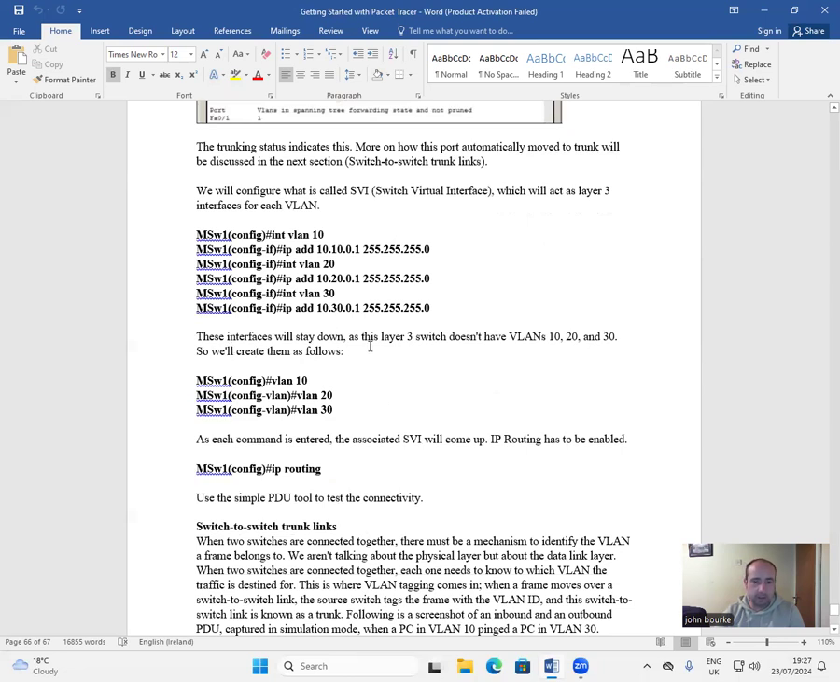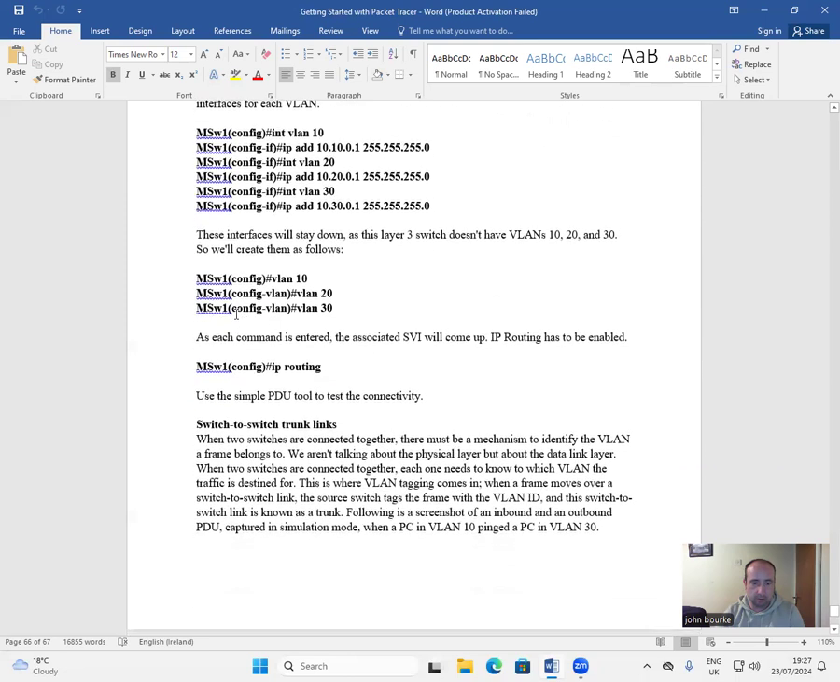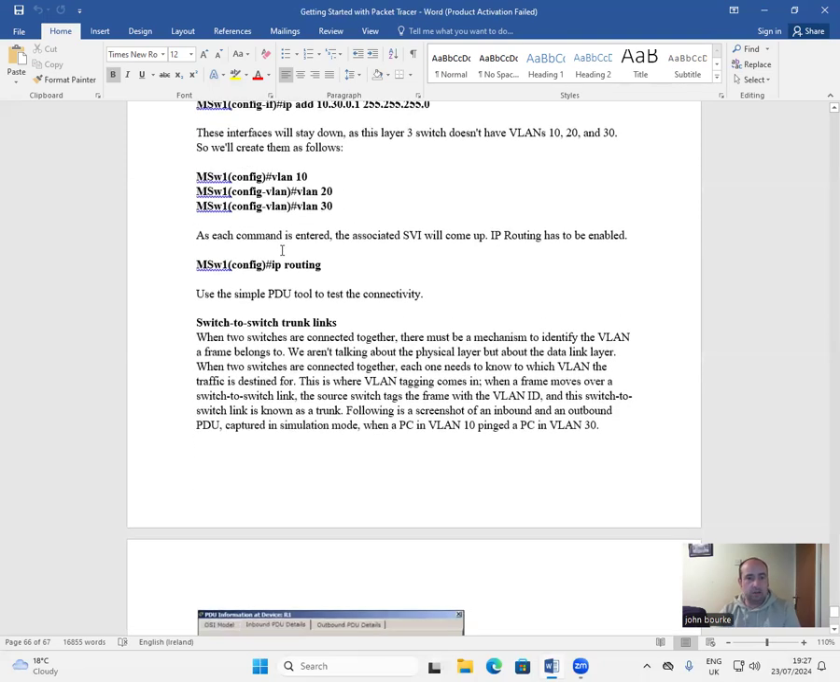These interfaces will stay down as this layer 3 switch doesn't have VLANs 10, 20, and 30, so we'll create them as follows. MSW1(config)# vlan 10, vlan 20, vlan 30. As each command is entered, the associated SVI will come up. IP routing has to be enabled. MSW1(config)# ip routing. Use the simple PDU tool to test the connectivity.